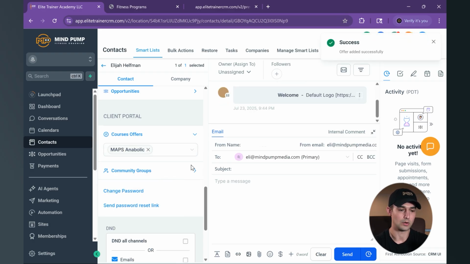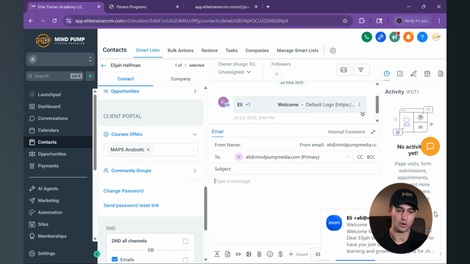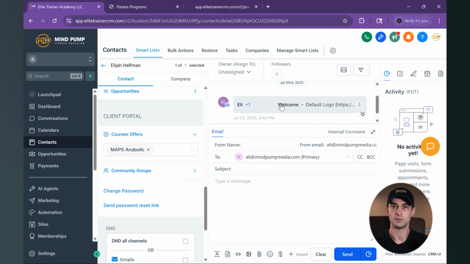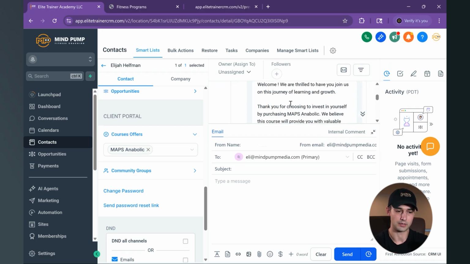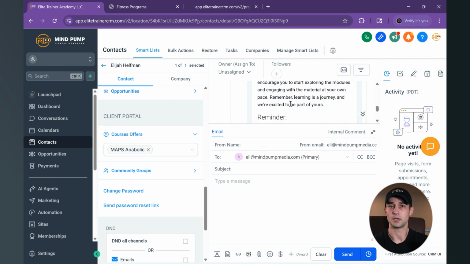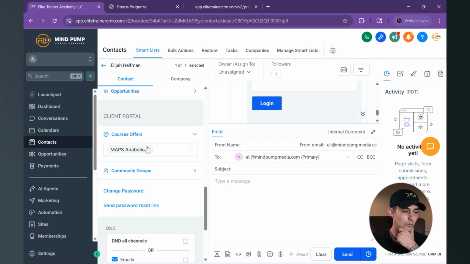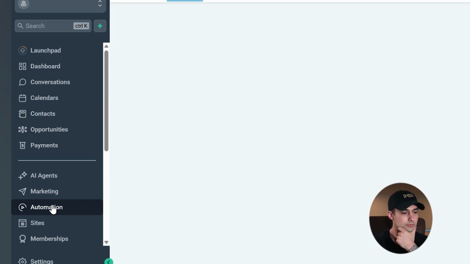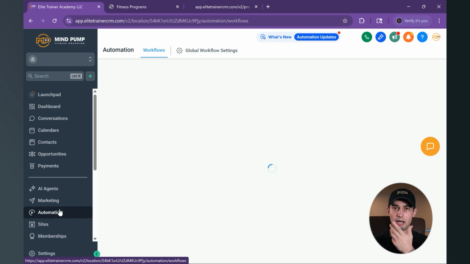Okay, so I clicked Maps Anabolic, and you can see it automatically sent a welcome email to my email address. You can open that up and see that generalized email and what it looks like with login instructions. This email is going to prompt them to your login page. It's going to have them set up their own password, which they manage, and they can reset if they forget it.